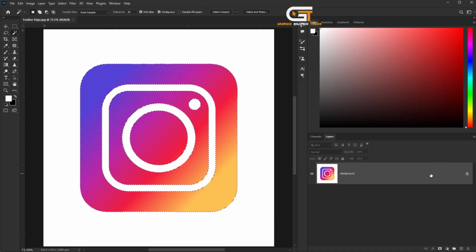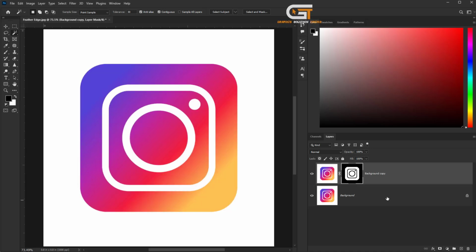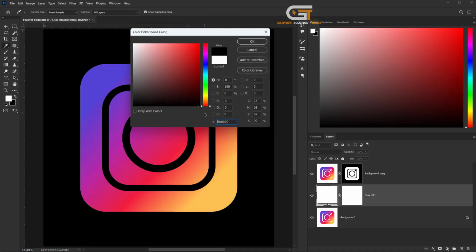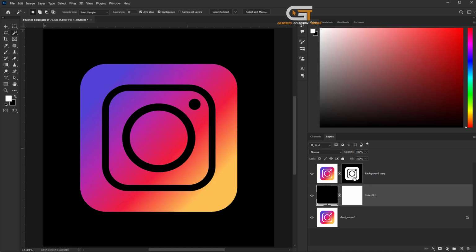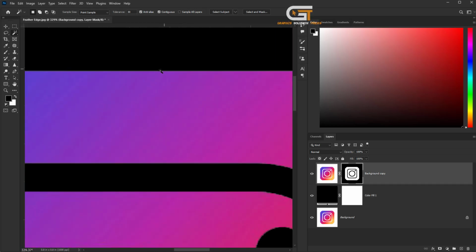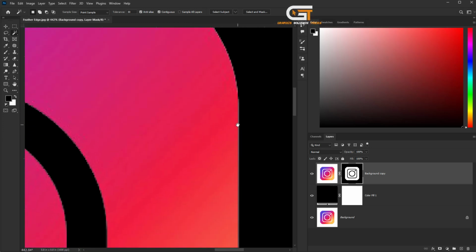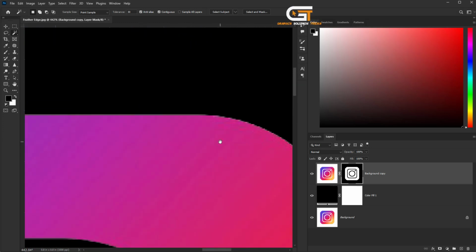Then copy the background layer. Click on the mask icon and make a solid color black. Here we see a hard edge. Now we convert the hard edge to a smooth edge.